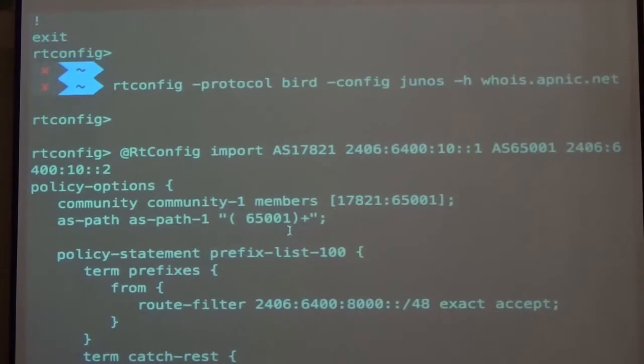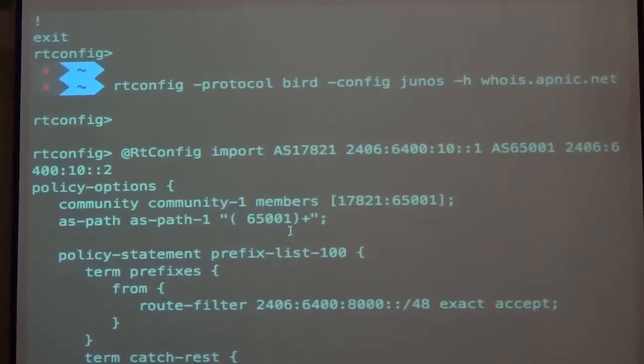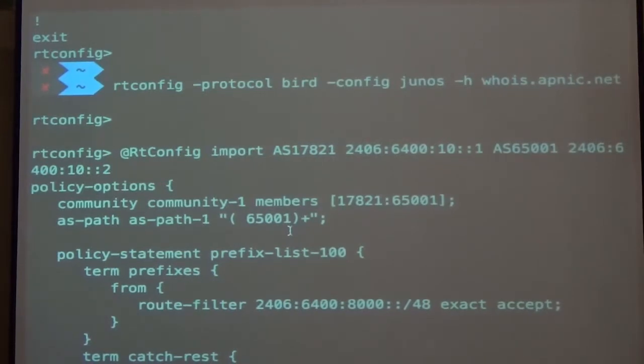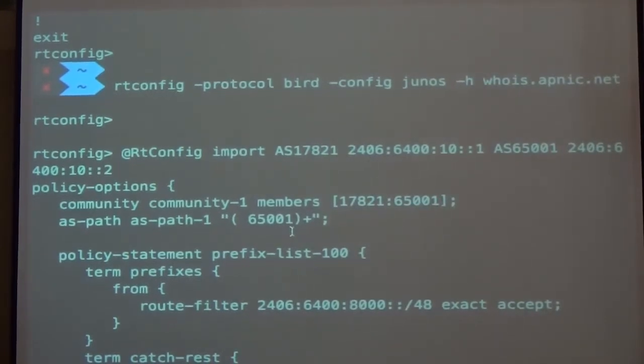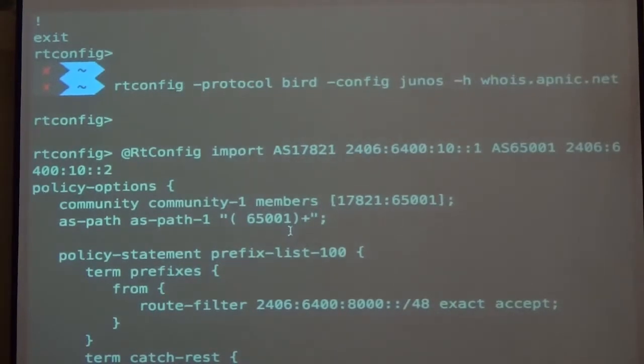So again, this all depends on the information that you have created prior to this. That's why we spend a lot of time describing those different types of objects and how you can update the IRR based on your own policy. Any questions?